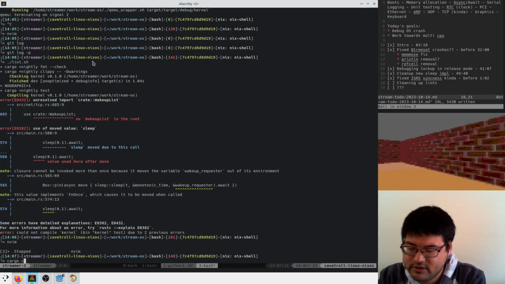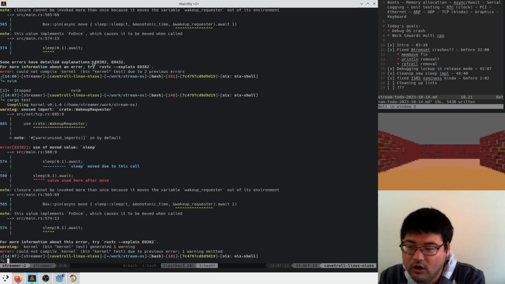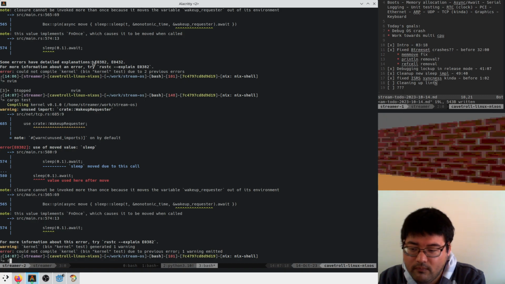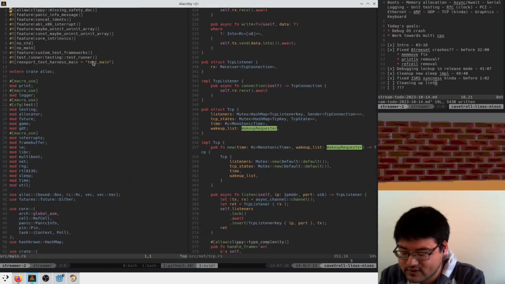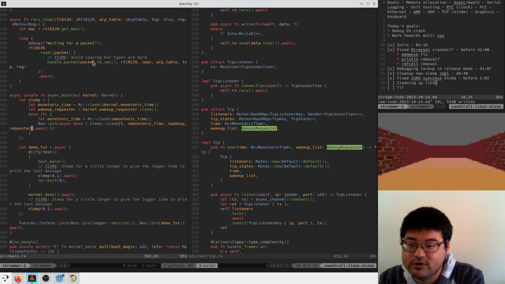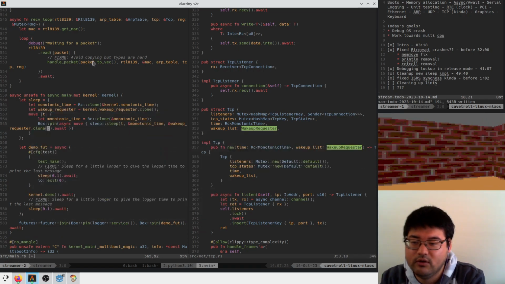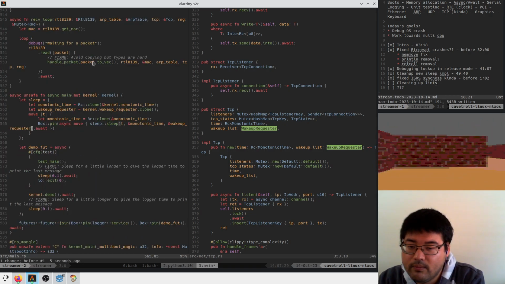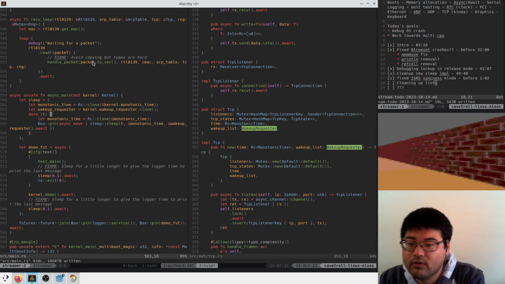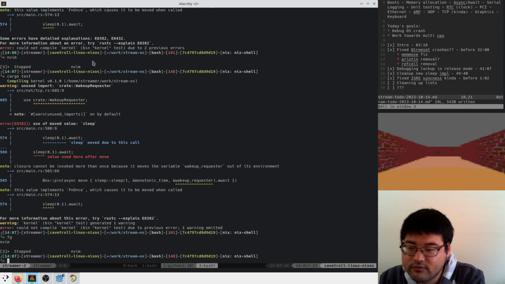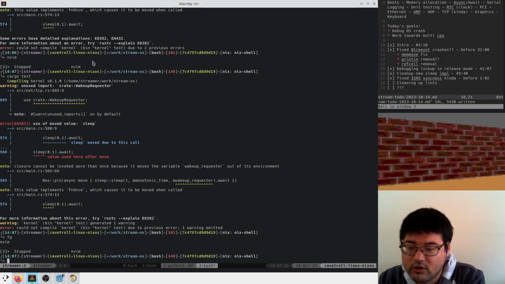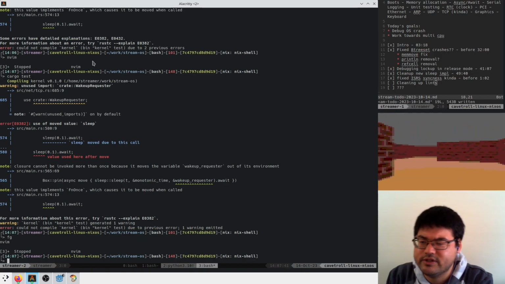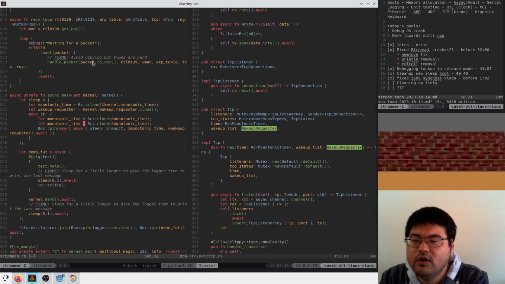Great. Cargo check test. That's one of the fixes. But in main 565, we have a problem here. So here we just probably need to clone this or something. Let's see. This is a no. That's not it. Sleep move due to this call. Closure cannot be invoked more than once because it moves the variable wake up requester out of its environment. I don't understand why that's true. Oh, because it's an async move.